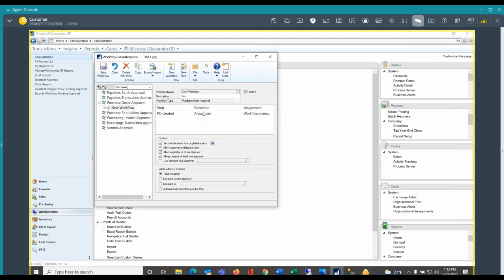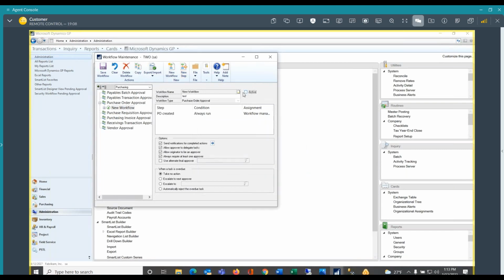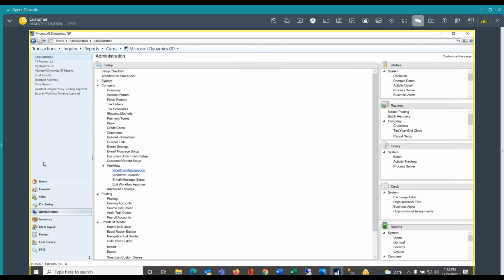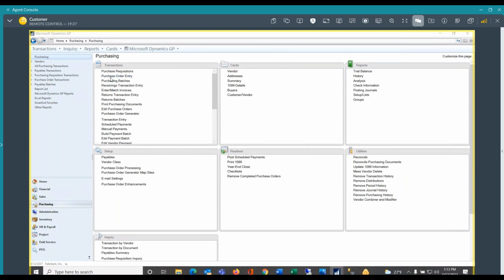Now, why is that important? It's important because if you were to do a step, so the step is actually saying what criteria is needed to set this workflow off. So in this case, okay, we'll go do this from another one. This is what I'm saying is every time we create a POA, always run it and always use the workflow management. So what that basically means is anytime I came over to purchasing, I go into purchase order entry.